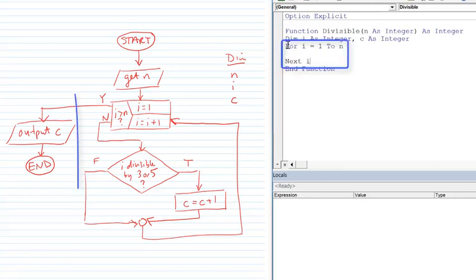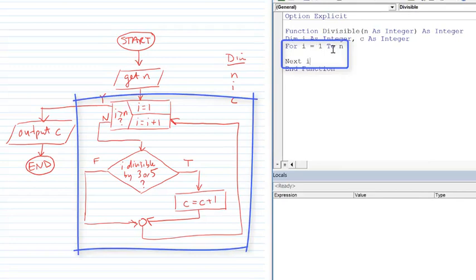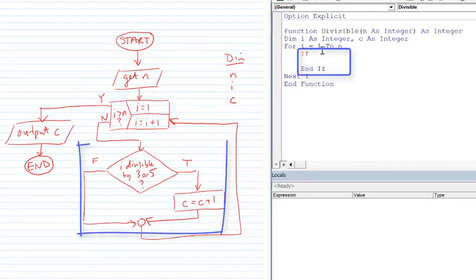We put in our for loop, and whenever I write For I = something, I put in Next I so I don't forget. Inside the for loop, we have a one-way if-then. The condition is if I is divisible by 3 or 5, and we can use the Mod function for that.